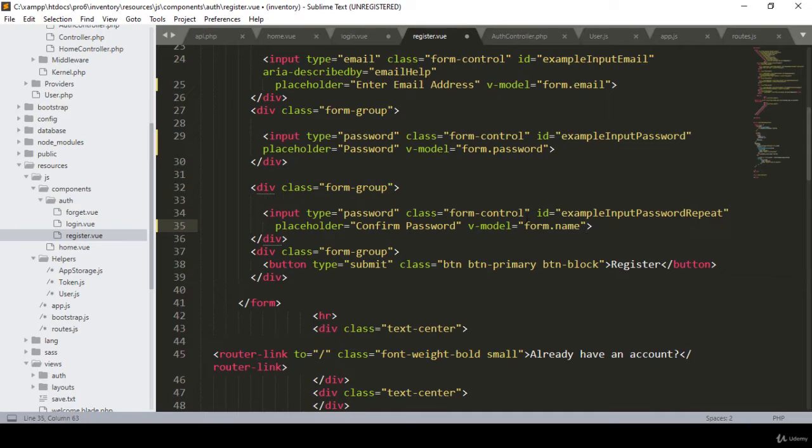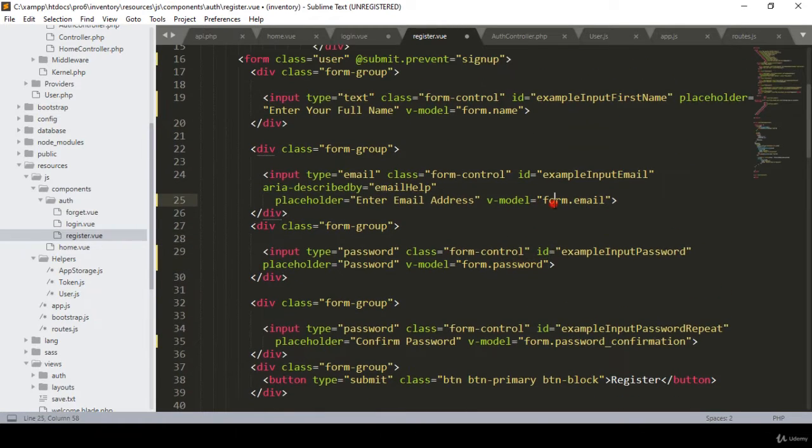If you want to display that confirm password, you have to define it as a form, and then define it as password_confirmation. So I simply define it as password confirmation. Perfect. So now we have all our fields in our form: the form password confirmation, the form password, the form email, and the form name.